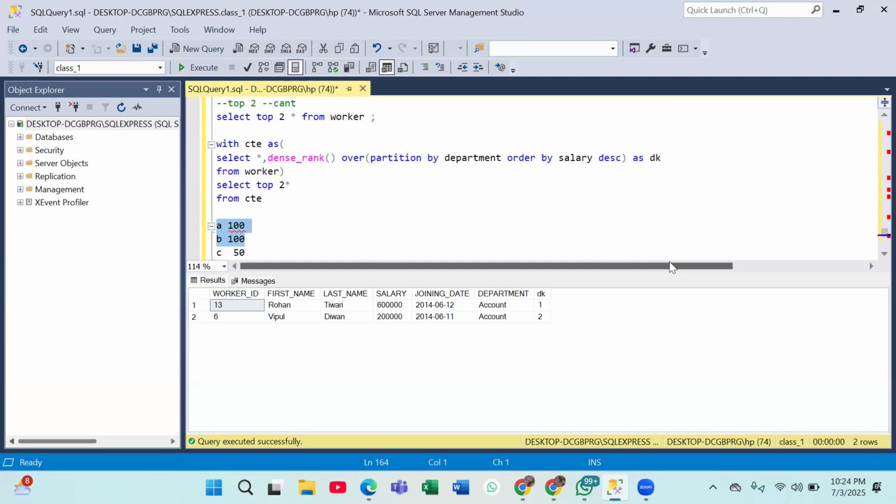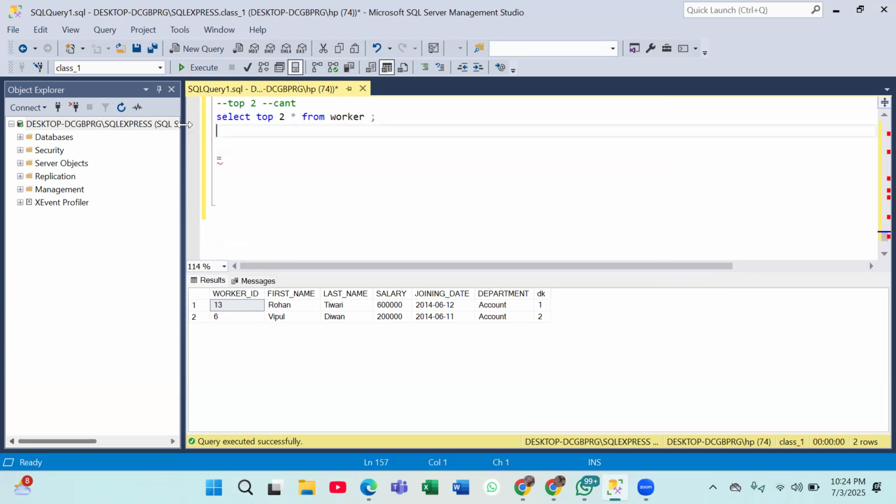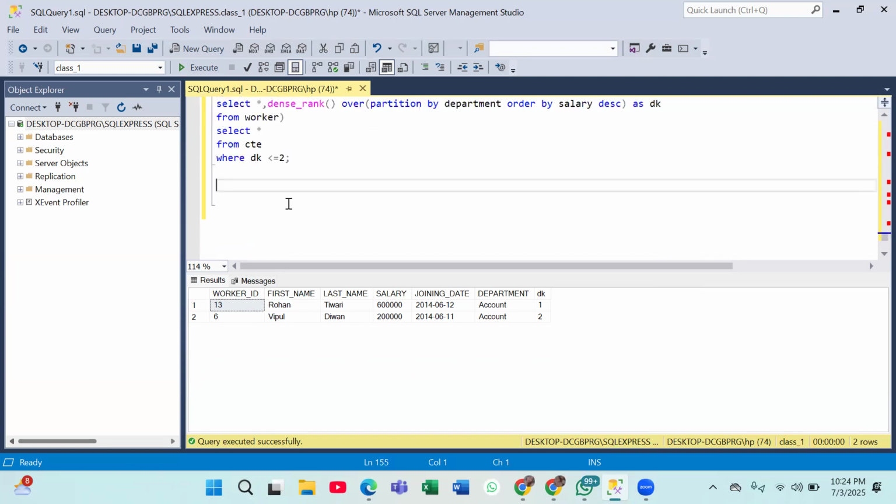What do you guys think? Are you able to get it? What am I talking about? Are you able to get that? Great. So that's why we can't use top 2. Any confusion till now?